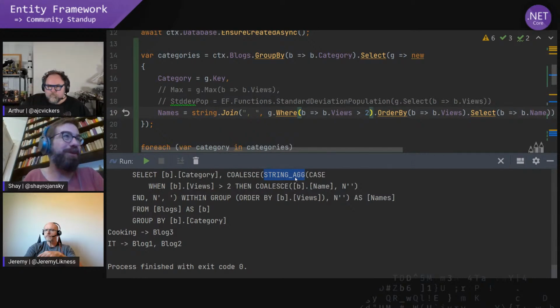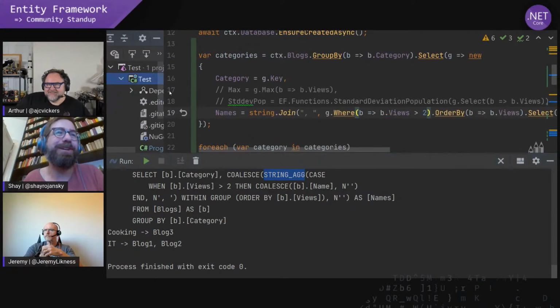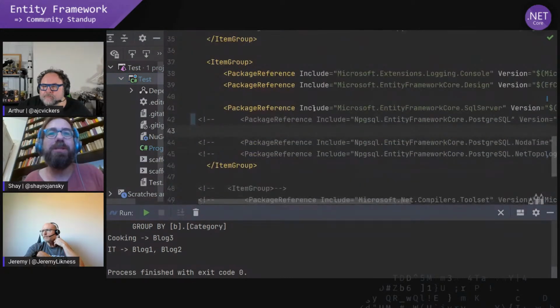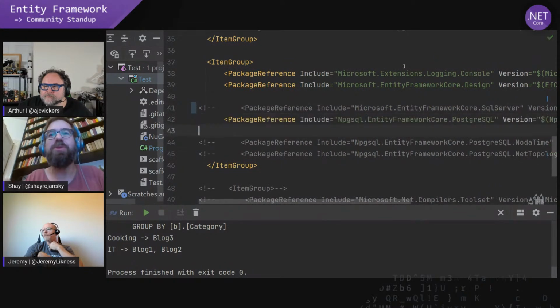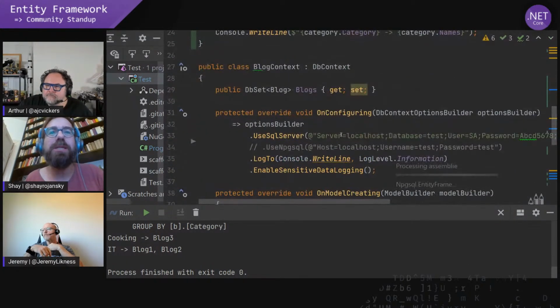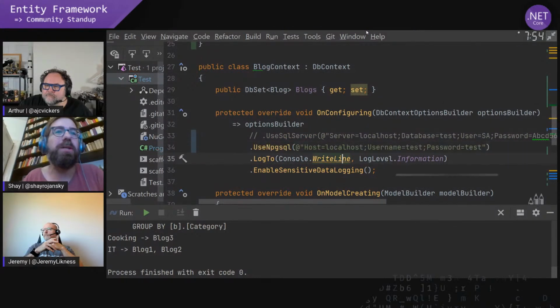So what I'm going to do now is jump over to the other side, to the bright side of the universe, as I see it, and we're going to switch to Postgres and take a look at how things look there. In order to do this, I'm going to do something very easy. This is just my CS proj. I'm going to comment out SQL Server and put in Postgres. And inside my Program.cs, I'm going to comment out UseSqlServer, which is now red, and now we're in UseNpgsql.